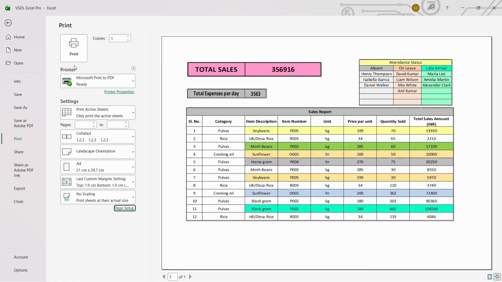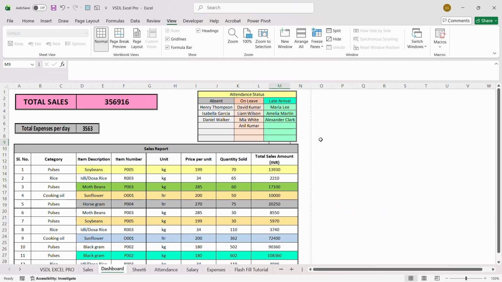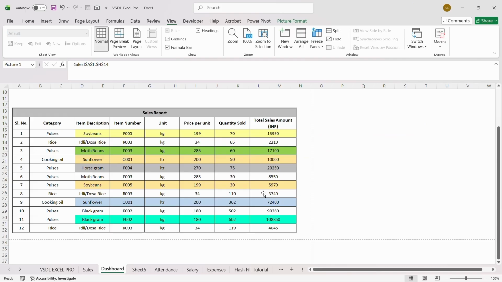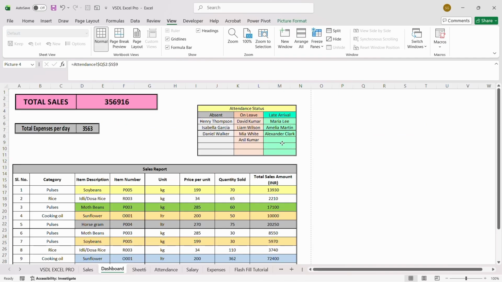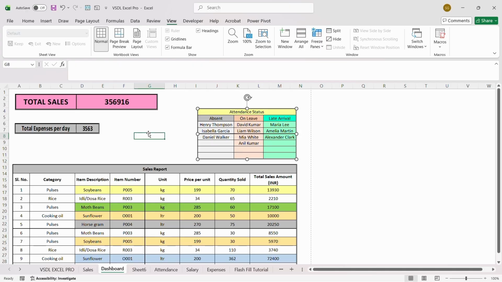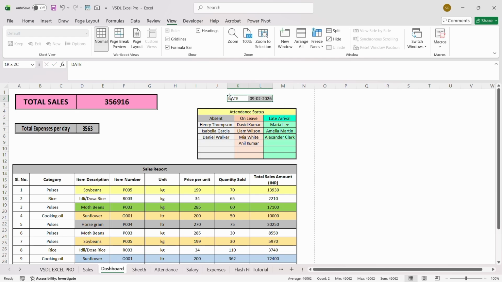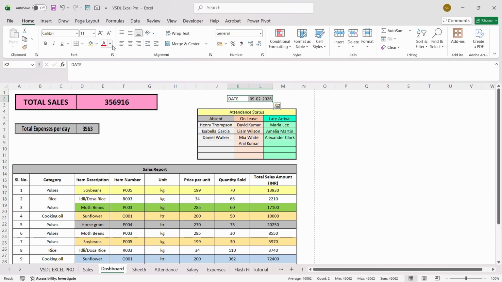So I'm pressing Control P. The dashboard is ready and printable also. One more thing I'm going to add is the date in the dashboard. The live date, equals TODAY open bracket close bracket. So the live date also appears in the dashboard.